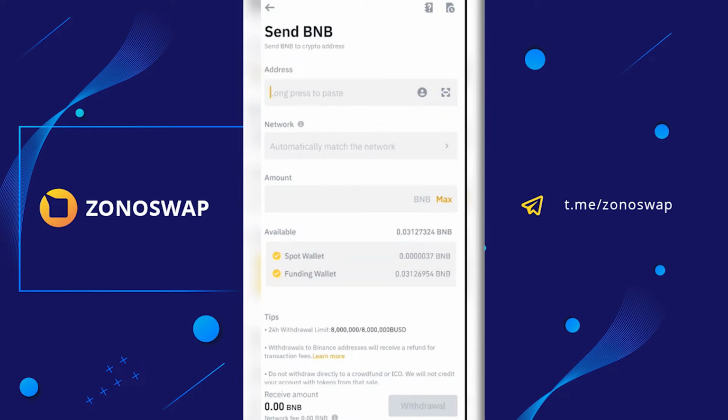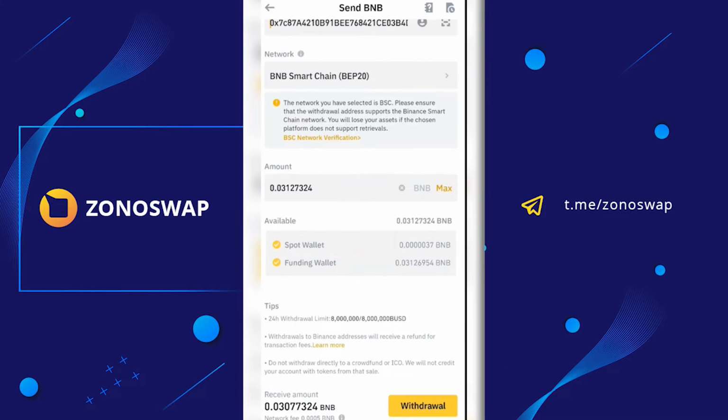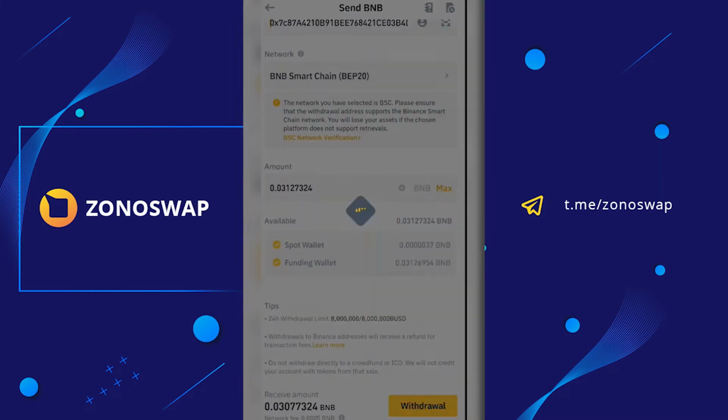Now I'll have to long press to paste. I pasted it. I can just check whether it's my wallet address. Yes, it starts with 0x7. The network I'm sending is BNB Smart Chain BEP20. This is the correct network. And I'll hit on max. So I'll get 0.03 BNB. And then I'll click on withdrawal.